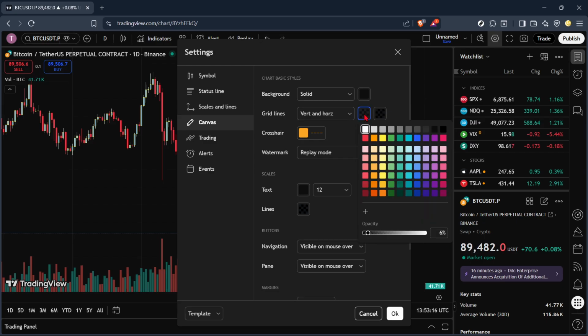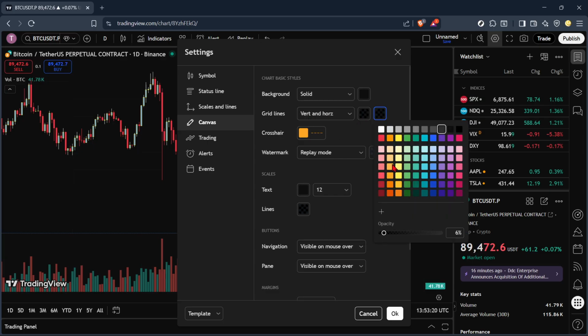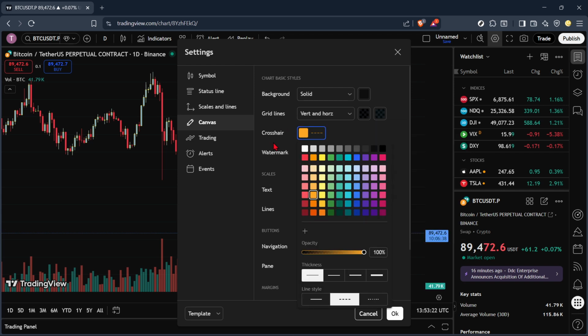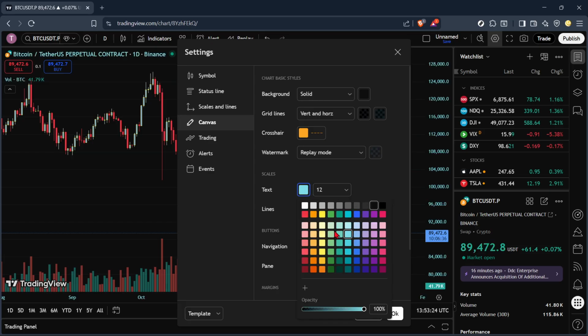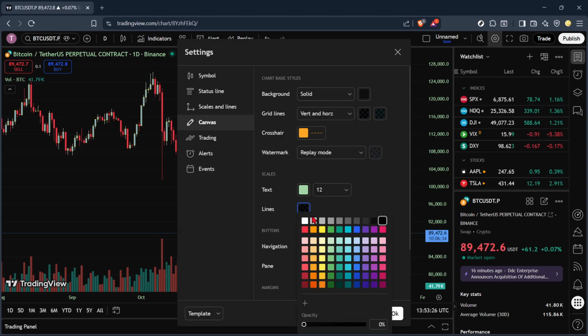Update the crosshair color so it's easy to track across both candles and blank space. Set the watermark color so the symbol watermark is readable but faint enough not to interfere with analysis. Then customize text colors for axis labels and scales, aiming for strong contrast. Finally, set the default lines color used by drawing tools so your annotations are visible without clashing with candles.